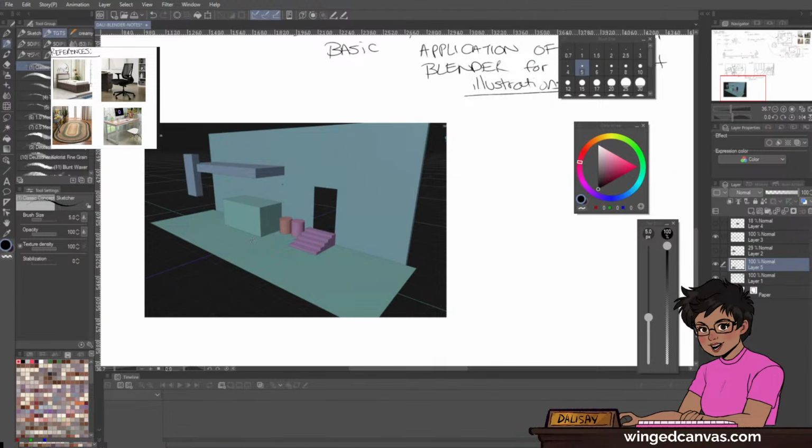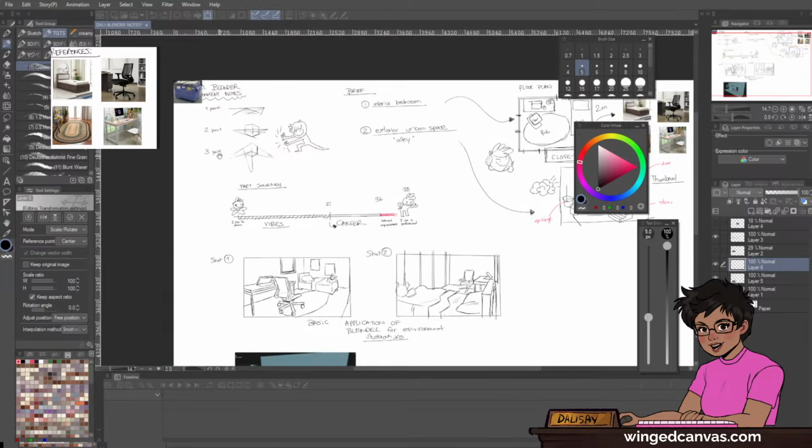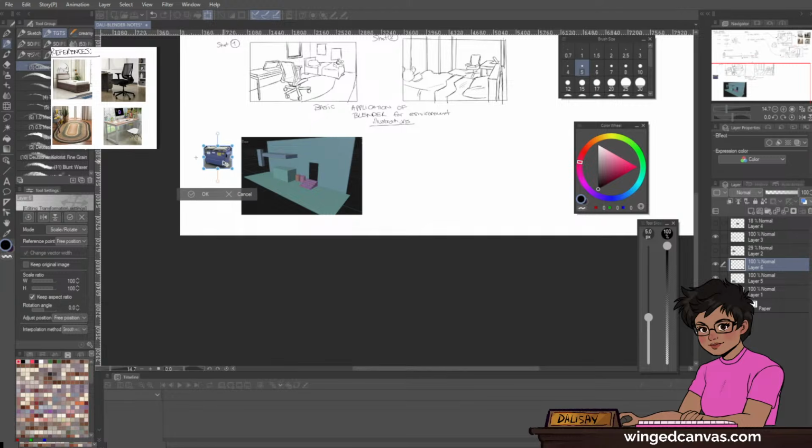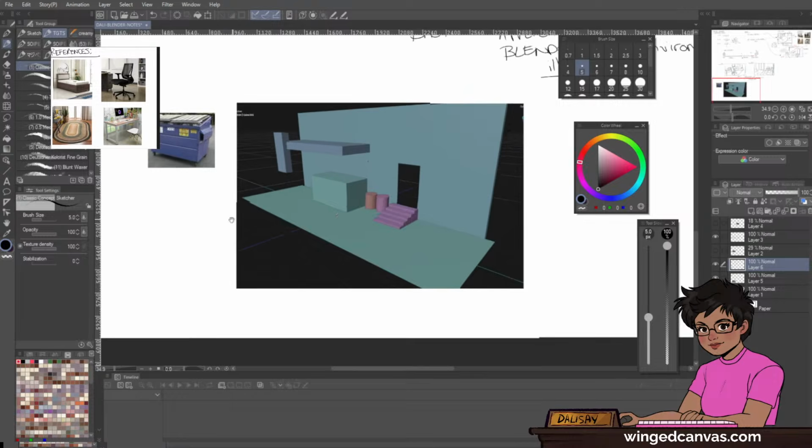And then go on Google Images or Pinterest or wherever. Get pictures of the items that you want to have represented in your environment, because they're not perfectly represented right now using just basic primitives. However, you can add your reference images here.